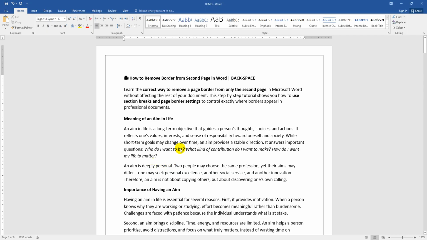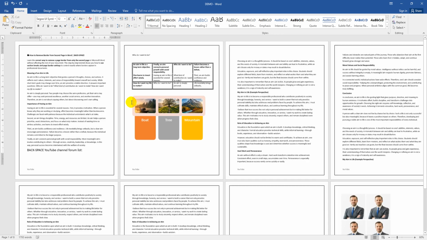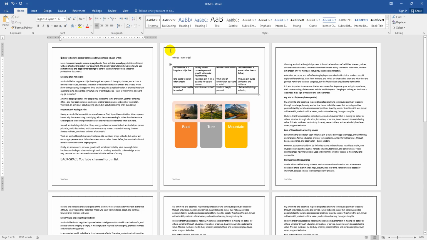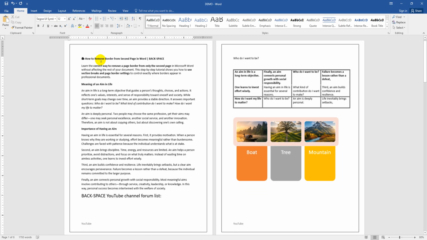At first, you have to open your document. We can see here 8 pages in this document and all pages have the border. Now I want to remove the border only on the second page and keep it on the first page. You can do it using the section break.